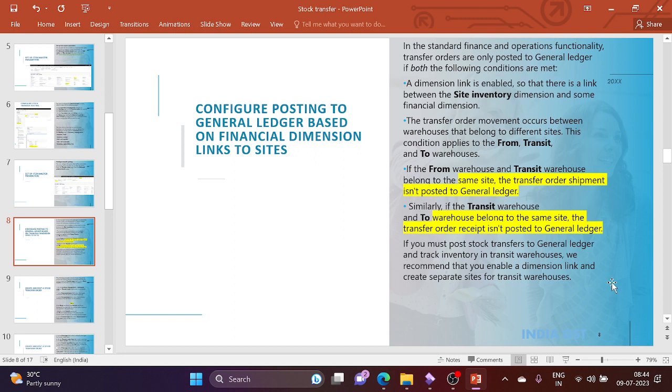If you must post the stock transfer to GL and track inventory in the transit warehouse, we recommend that you use dimension link and create separate sites for the transit warehouse. So for the transit warehouse we'll create separate sites, and the dimension link will be enabled so that we can track through the GL.